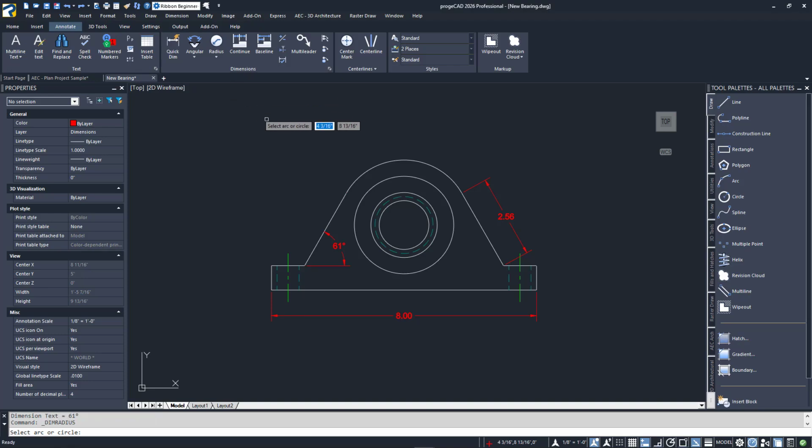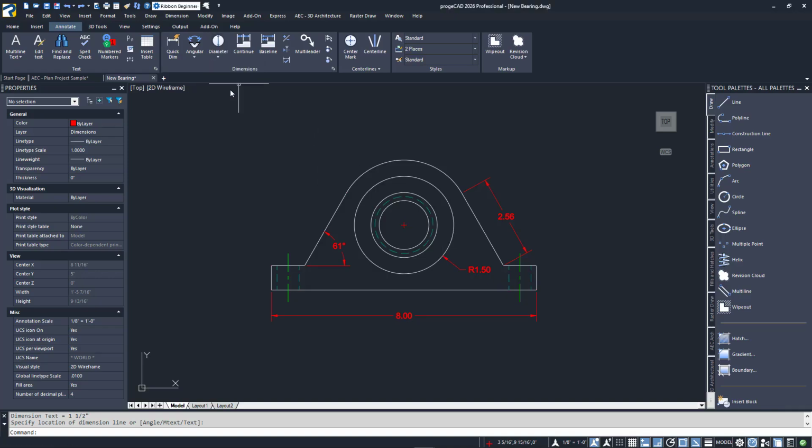Next are the radial dimension types. All of these prompt you to select an object instead of giving you the option of points. The first is a radius dimension. I'll select the outer circle and place the dimension.